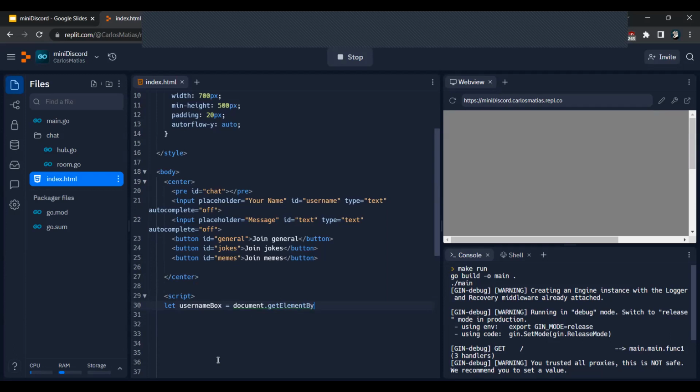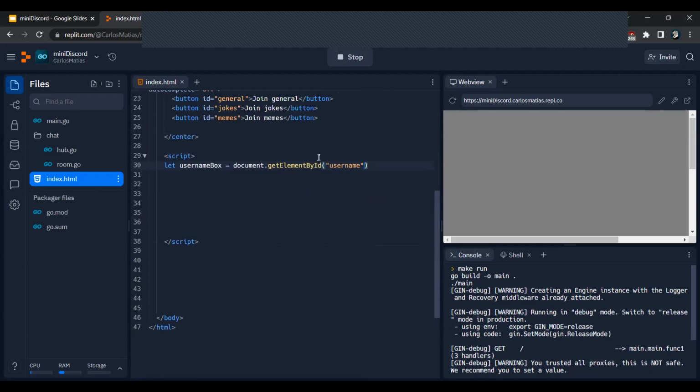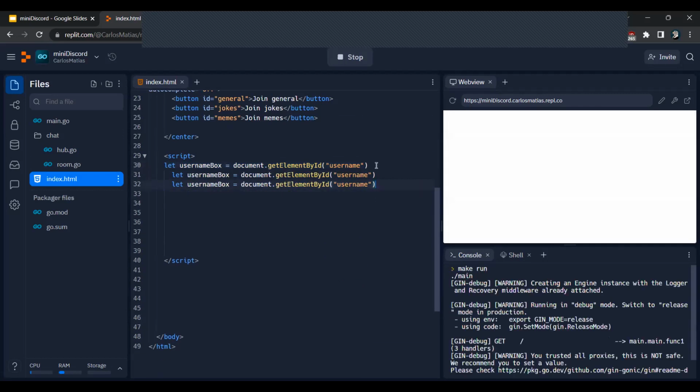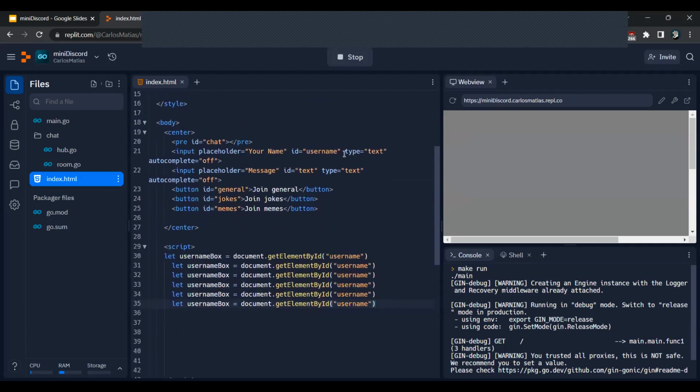By ID. And then you write the ID that we wrote, and here we have username. You can scroll down a bit. And so we'll do this for each of the elements we created. I'm not sure if we created that many, but so, text.